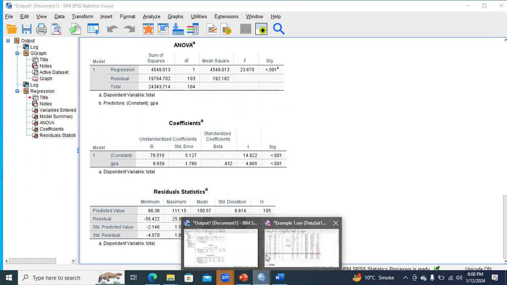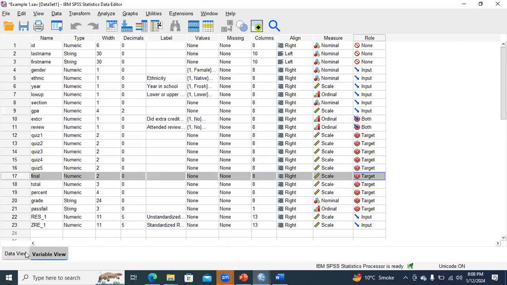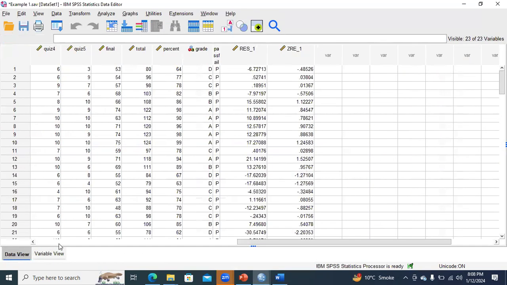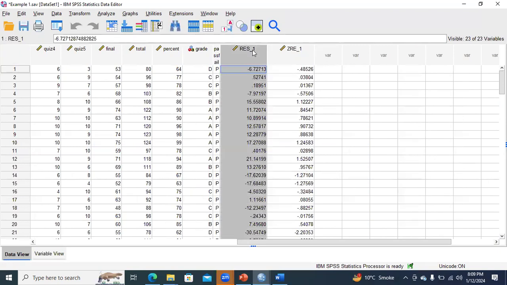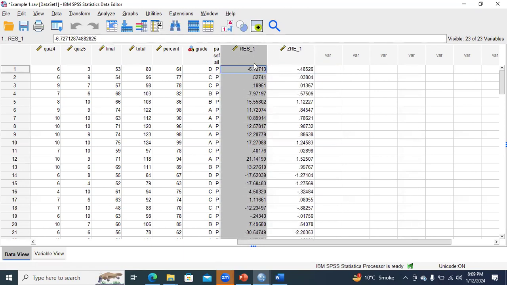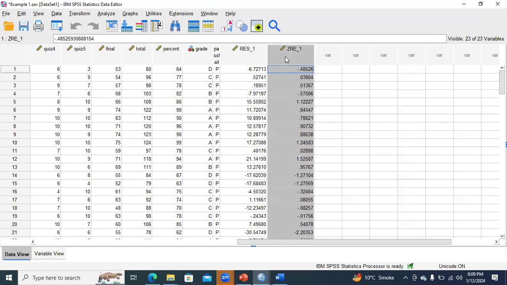You need to go to your data set, and you need to check your data view. You can find out here that two columns are generated. The first one is RES1, and the second one is ZRE1. RES1 is basically the unstandardized residual column, and ZRE1 is the standardized residual value column.